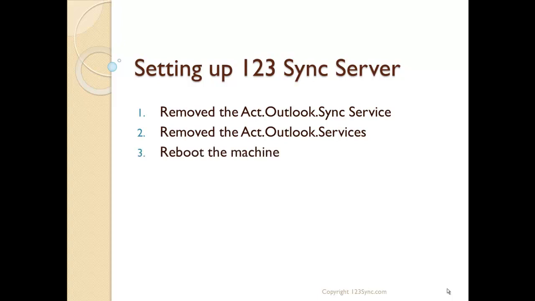So the next step is to reboot your machine, and after you've rebooted, we'll then reinstall and redo the CDO MAPI libraries.